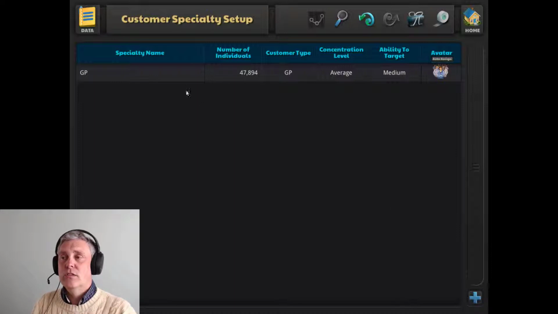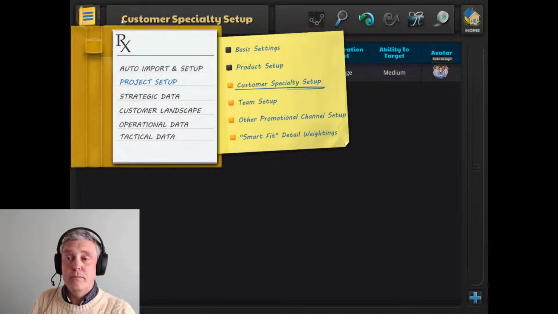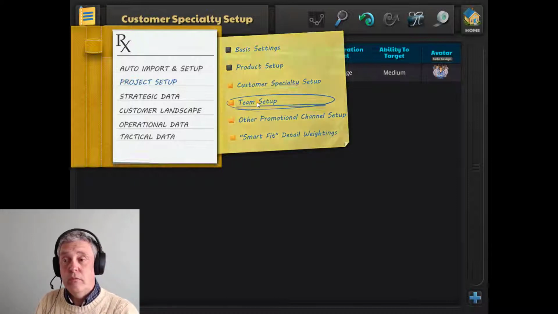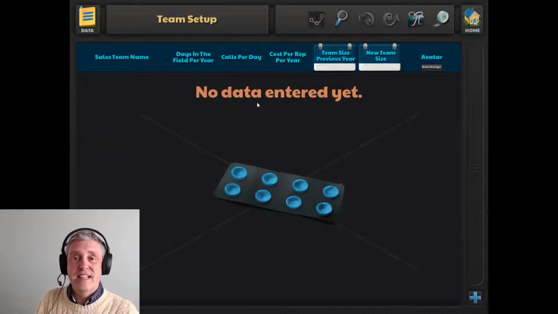So what does that leave us? Well, it leaves us with some teams. So if we're doing an operational plan where the customers have been added, then we'll probably need, or definitely need, to add our teams too. So how do we do that? Well, again, it's exactly the same process.